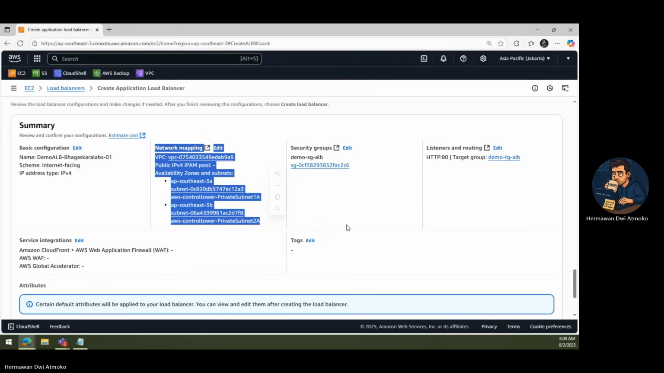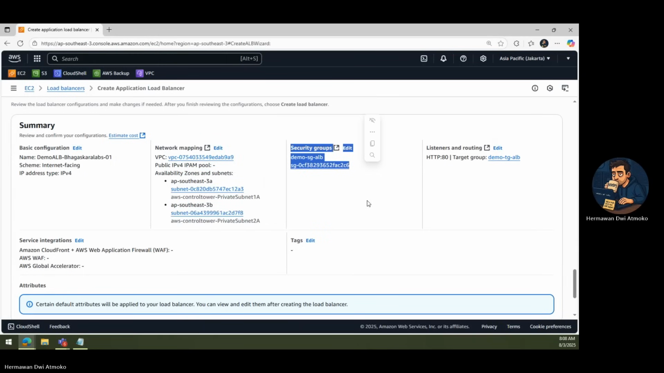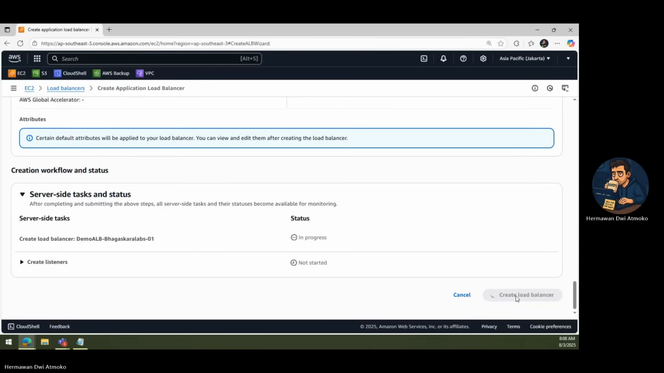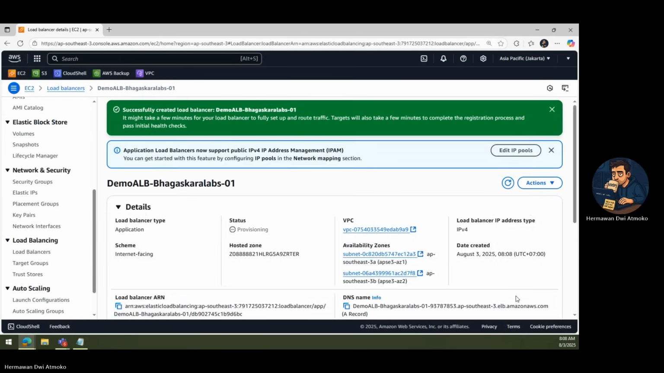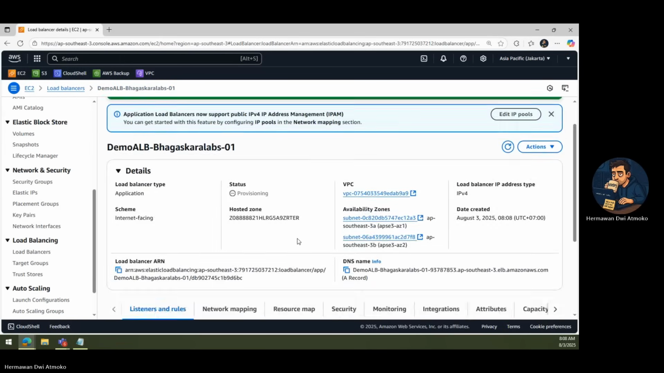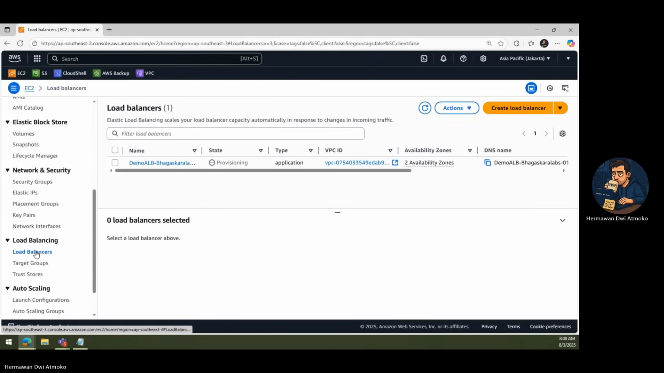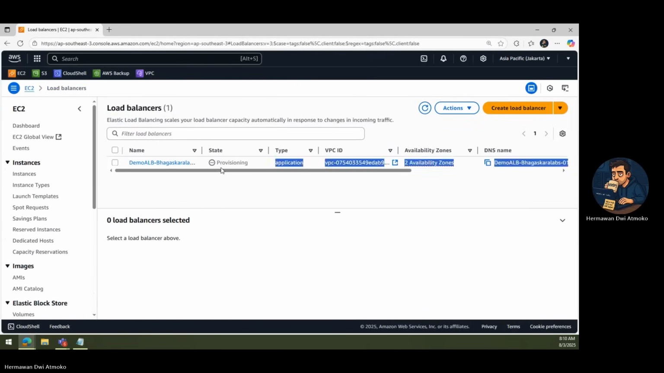Double-check each section to ensure there are no misconfigurations. Once everything looks good, scroll down and click Create Load Balancer. AWS will start provisioning your ALB, and within a minute or two, it should be ready to use.